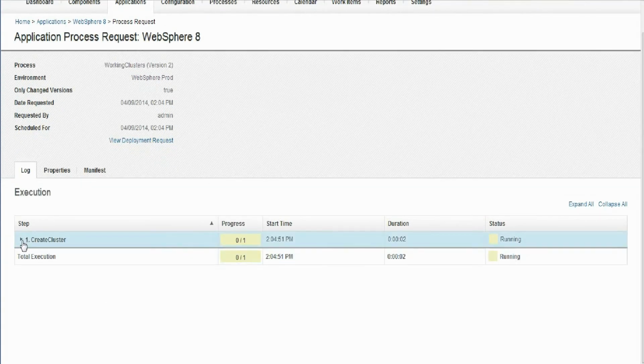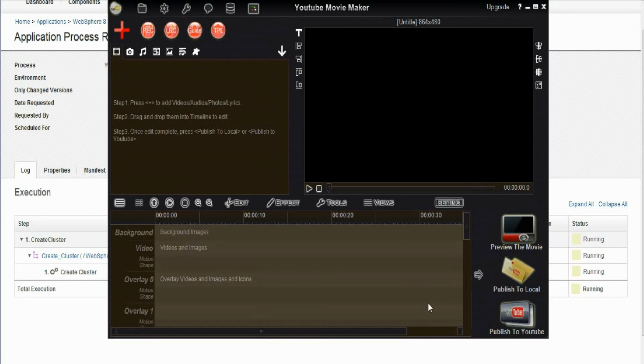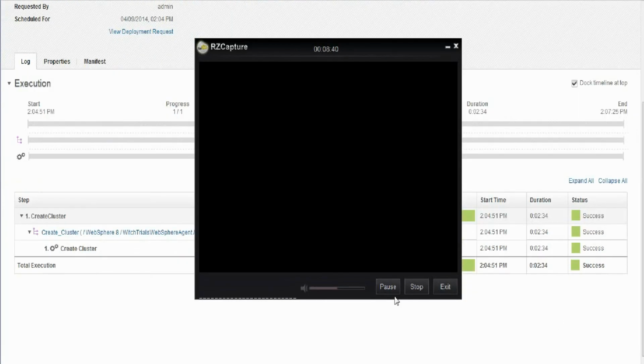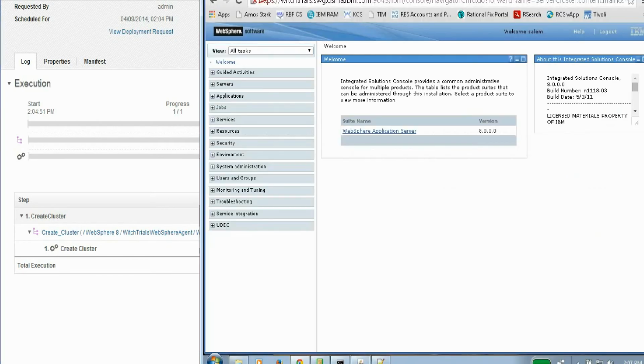Now it's running. All right, and we'll just wait for this to finish. All right, well, it finished. Looks like it passed. So let's go check it out. So we'll go up to our target system here. We'll click on servers, server types. We'll go to clusters. Actually, we want cluster servers. Let's see if we built ourselves a little cluster. Which we did.